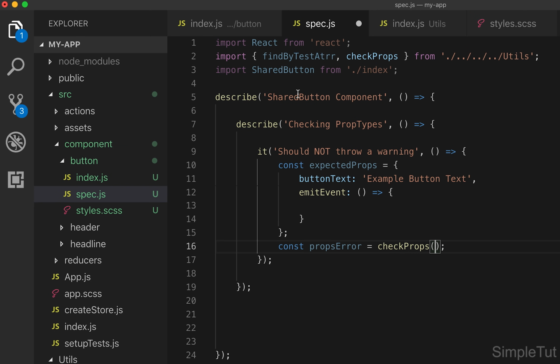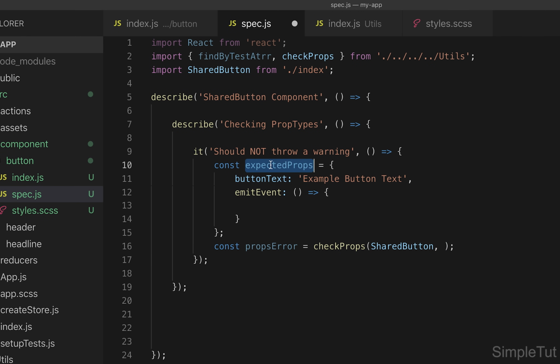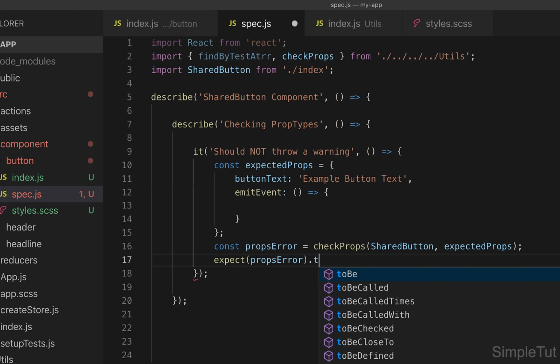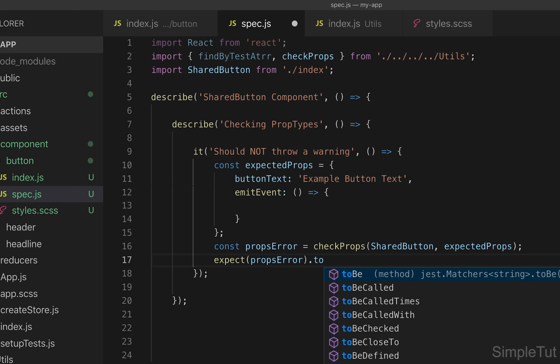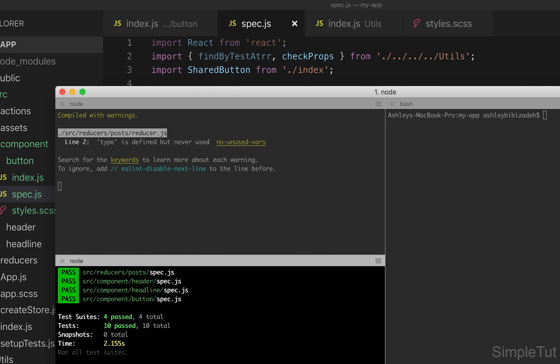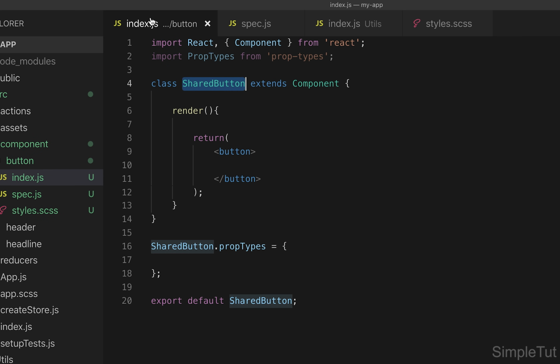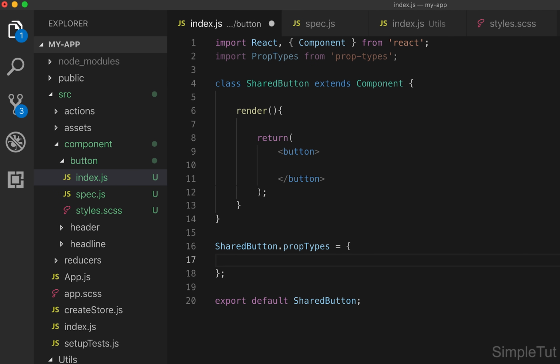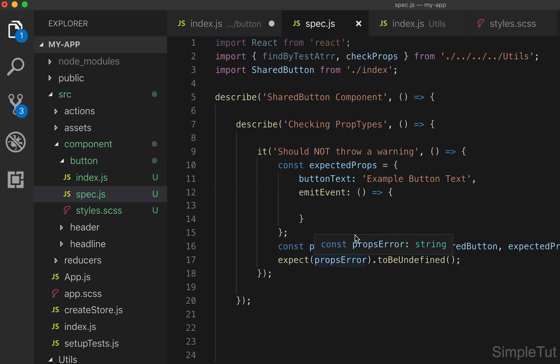Now again, to this function, we need to pass our actual class and that expected props. And then we need to make some kind of an assertion. So I'm going to expect that prop errors. And again, if you remember, we want to expect this to be undefined. Okay, so that's our first test. Let's come over to terminal, and it's actually pausing because we haven't expected anything. If I expect something here, it would actually have an impact.